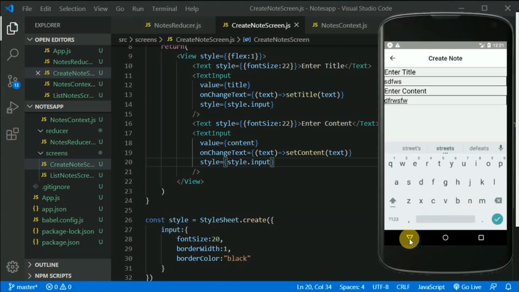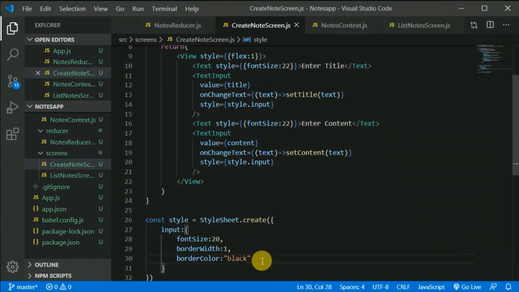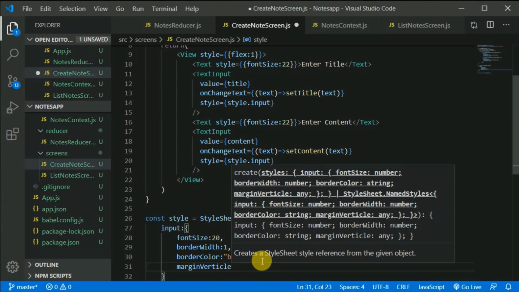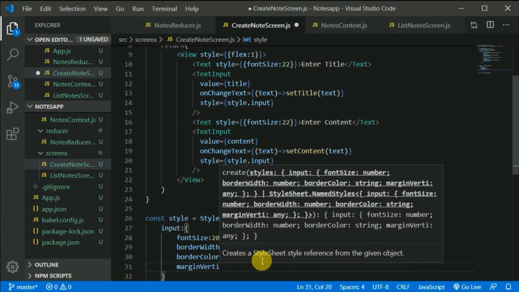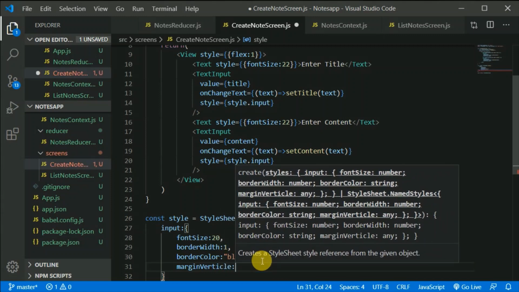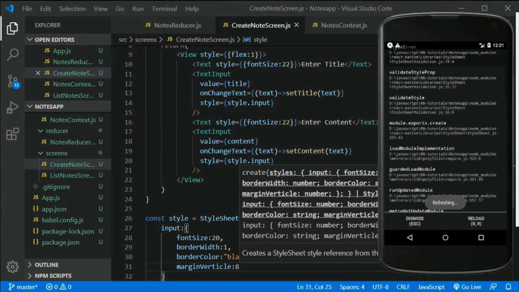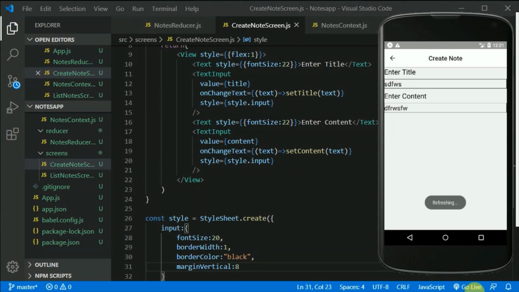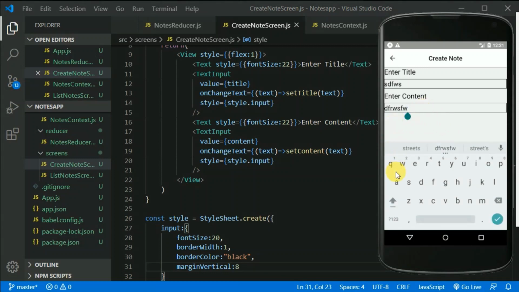Oh, so it is looking decent, but it needs a little bit of margin, right? So we need to give margin from the top as well as from the bottom. So we can make use of marginVertical, and let's say 8. Let's save this. I have made a typo, vertical.